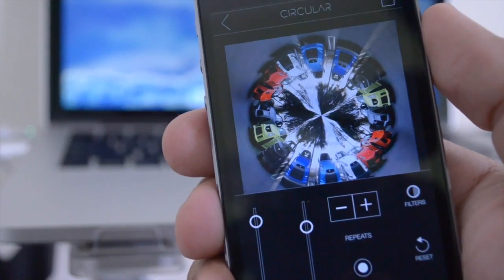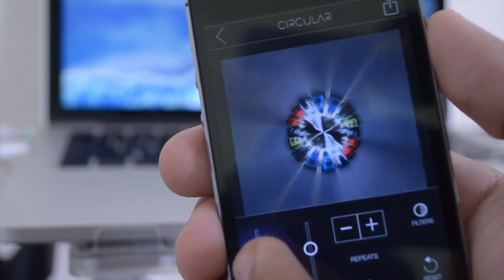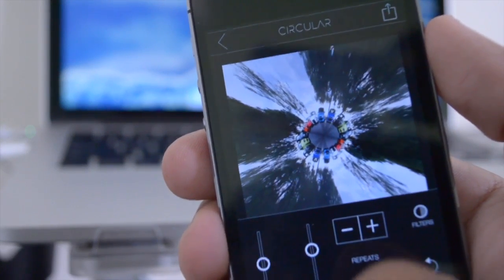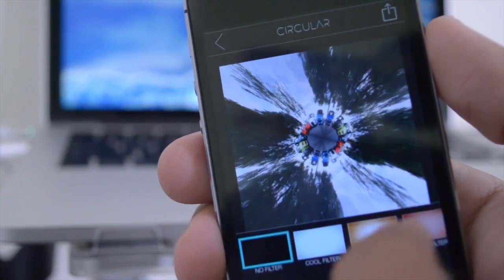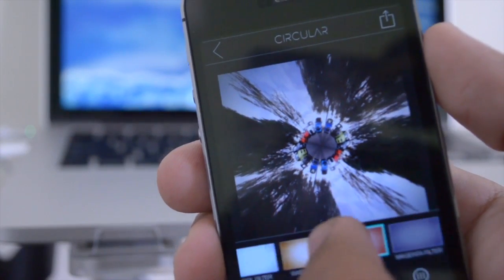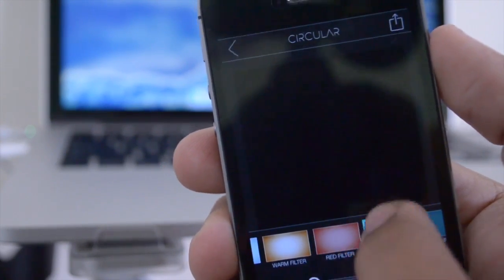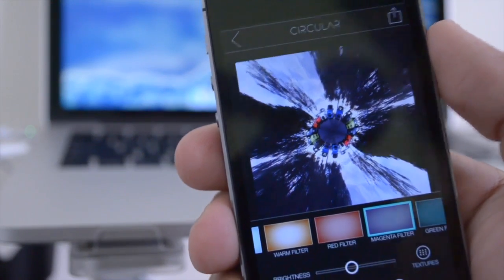You can of course invert the image, which is kind of like a wormhole effect. Again, this looks very cool, but I like just the regular panoramic photograph. You can add different filters, which are really cool because they add to your photograph, and I think that it looks very cool overall. I really like this magenta filter.